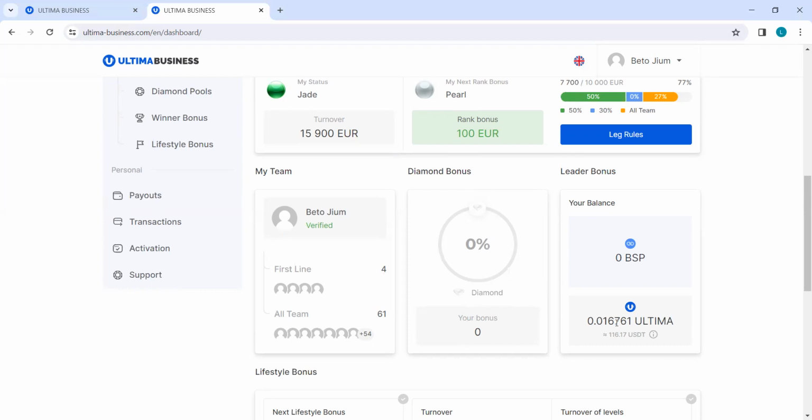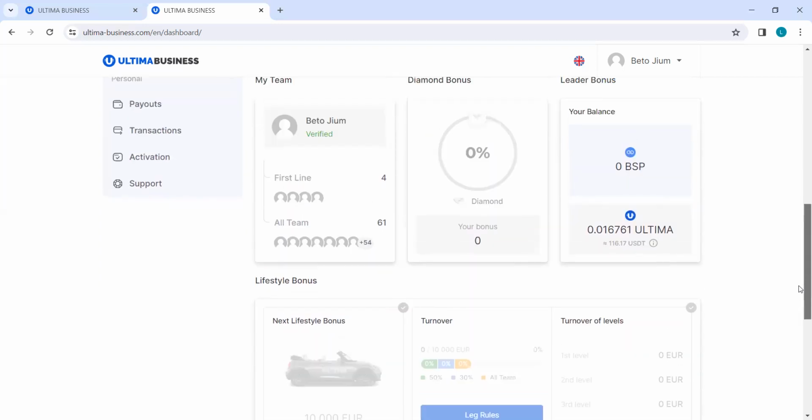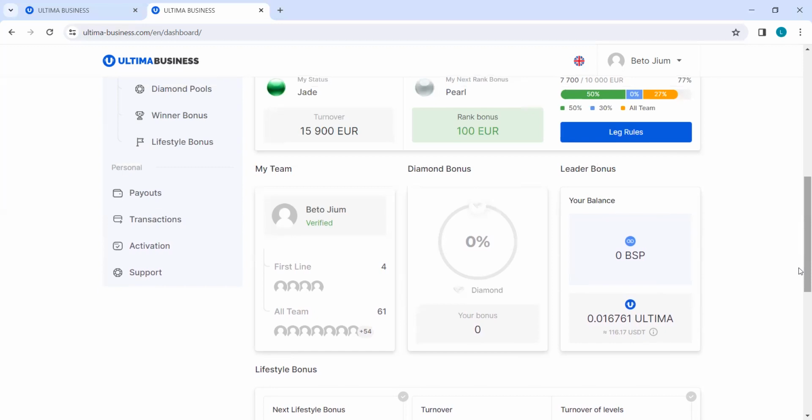Then this person has a commission here in terms of business splits. This person has up to 0.016761 business splits, which means that this person can already do a withdrawal of this business split to where? To the wallet. But this person will only be able to do this withdrawal on condition that he has at least qualified for the rank of diamond.